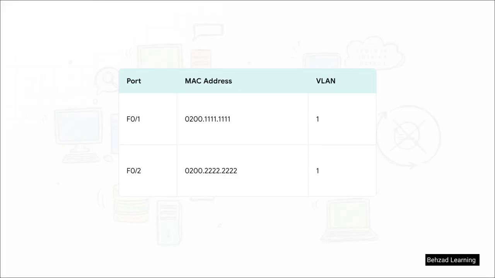Barney receives the flooded frame and says, "Oh, that's for me," and decides to reply to Fred. When Barney's reply enters the switch on, say, port F0/2, the magic happens all over again. The switch reads Barney's source MAC address and adds it straight into the table. Now, the switch has a map. It knows exactly where Fred is, and it knows exactly where Barney is.